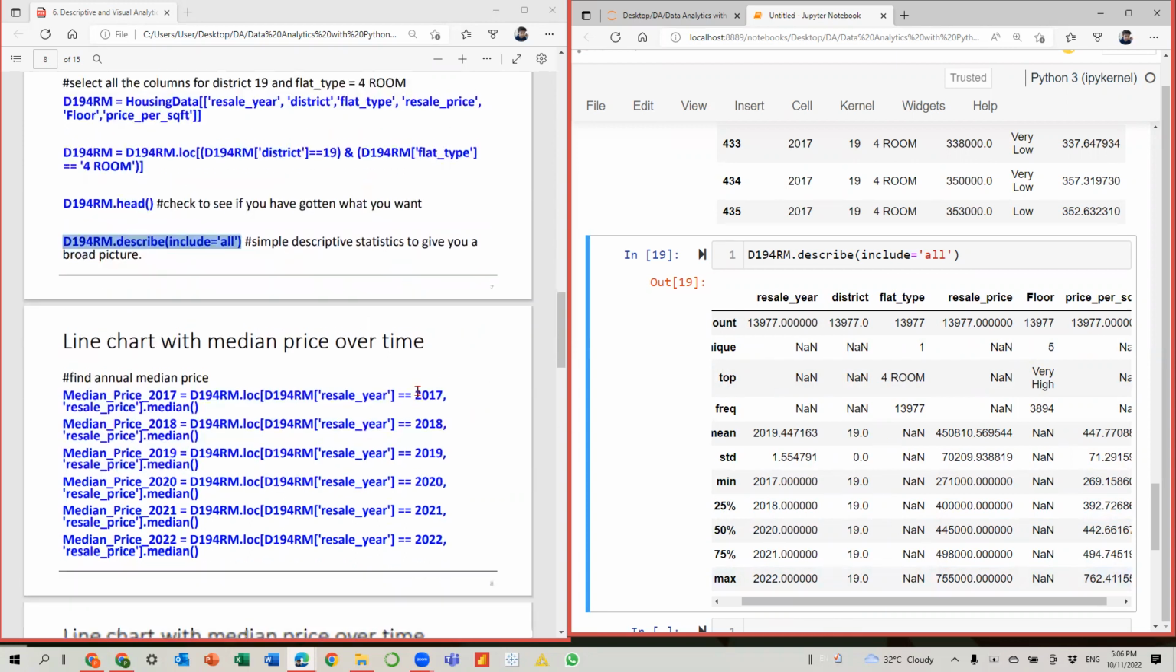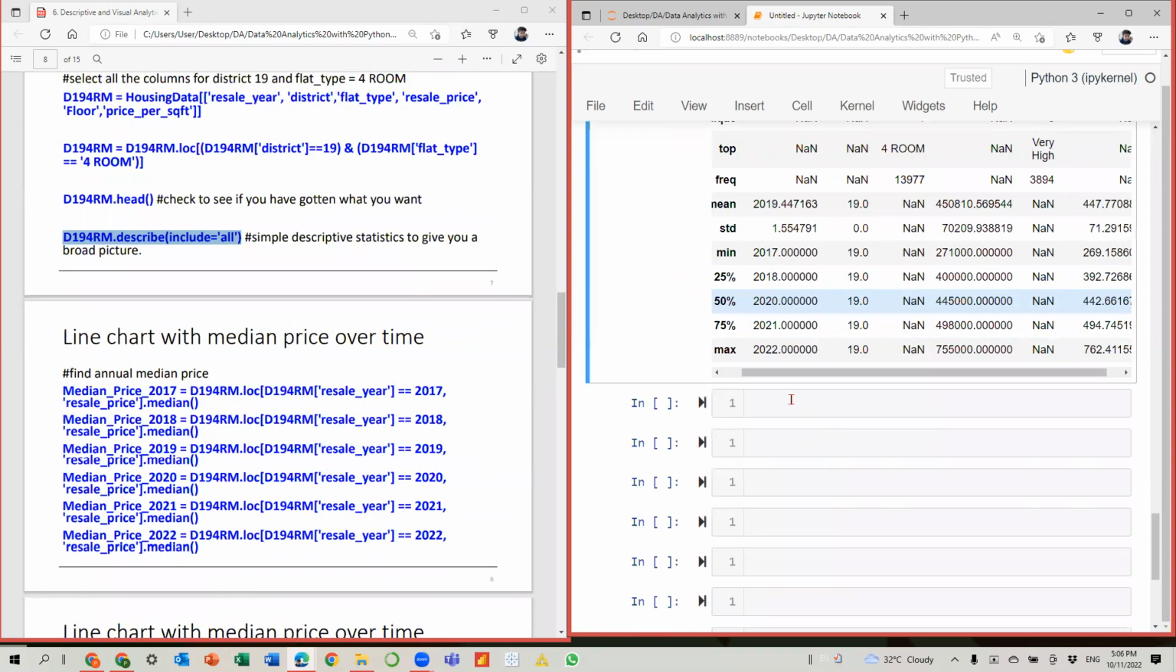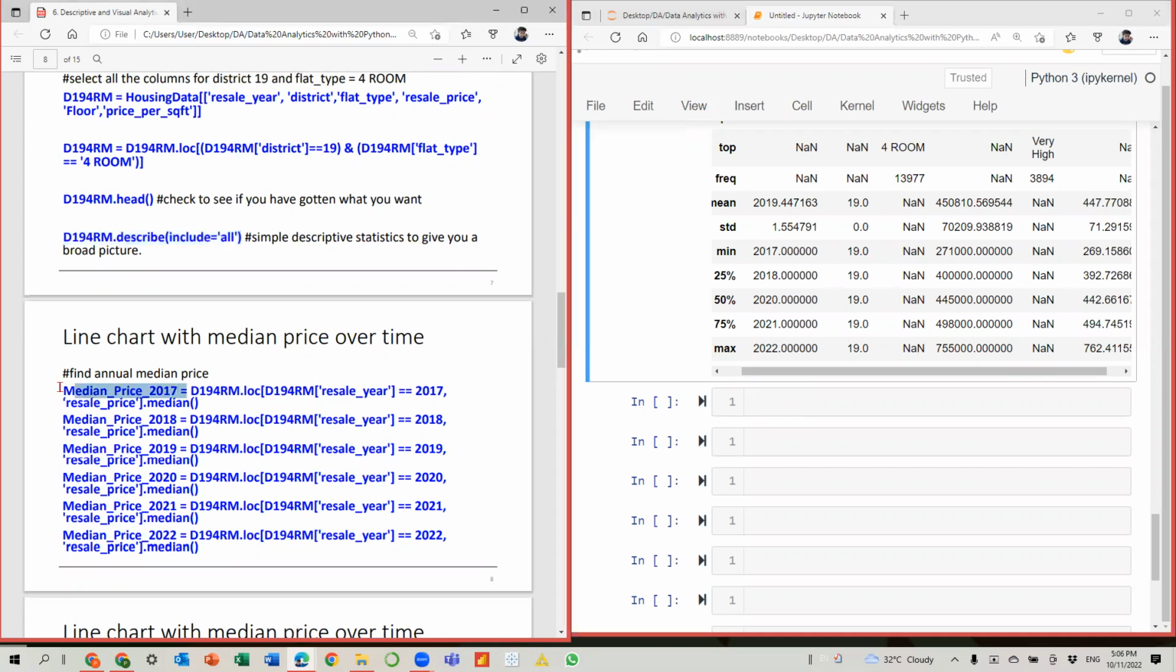However, we know that apartment prices change all the time, so we want to see how they have changed over time. What we want to do is find the median price of each year. So first of all, we create a data frame called median price 2017.